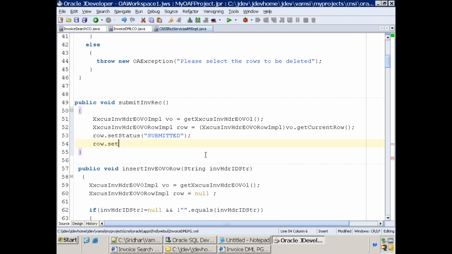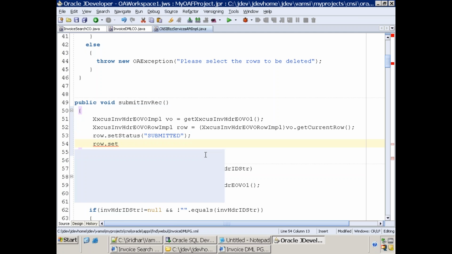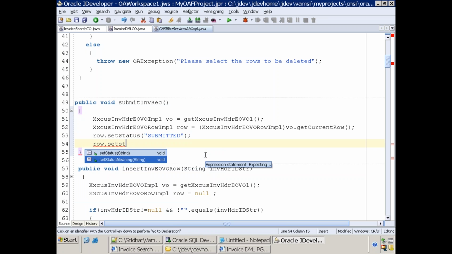So if there is more than one row, what would it return? Is it an array? No, getCurrentRow will return you only one row. It'll just give you the current row. Say you are on the search page and in the result region we have multiple rows. If you try to use vo.getCurrentRow and you are not placing your cursor on any of the rows, generally it returns you the first row.